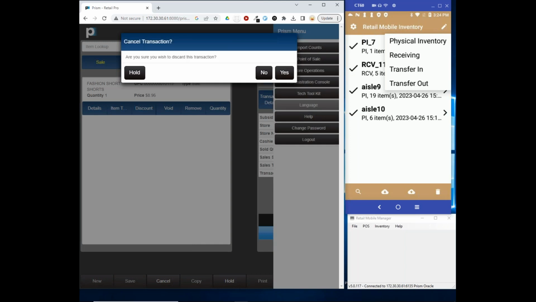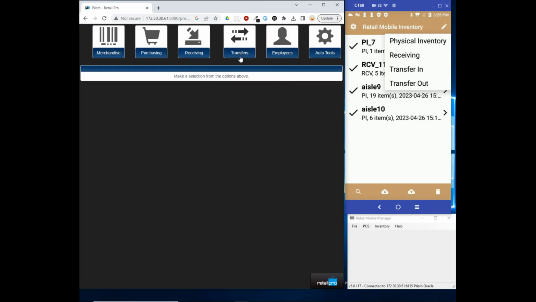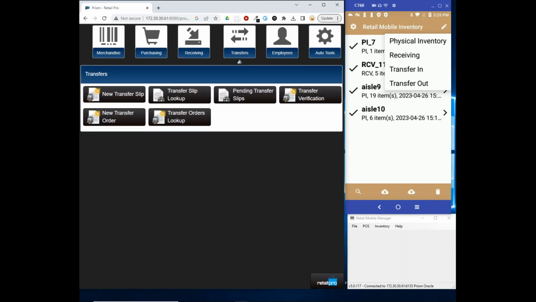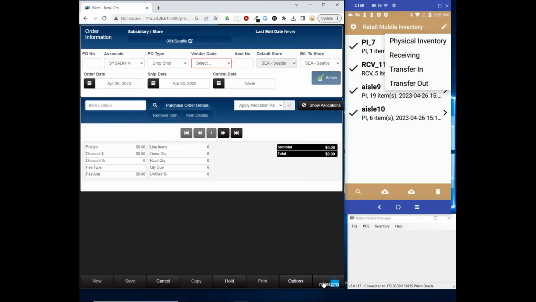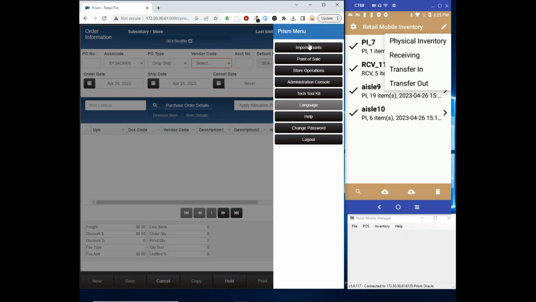We can go to a store operation here. Let's look at a transfer. We could create a slip or a transfer. We could also upload into a purchase order or an adjustment. It's all the same procedure. You just look for the import count button.